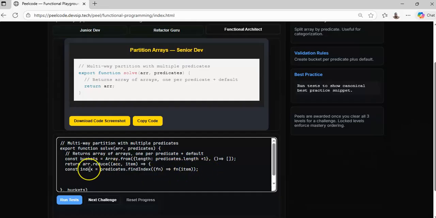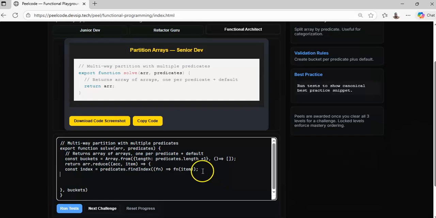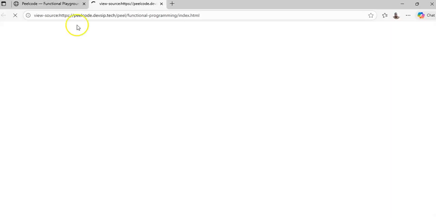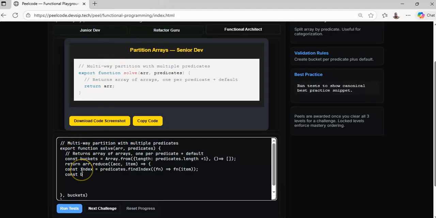This index will help us know where to place this item in the bucket list. Remember, the bucket list is equal to the number of predicate functions and then one extra. That is the one that will not meet the requirements of any of the predicates or any of the functions. So here, you can have a bucketIndex that will be equal to.